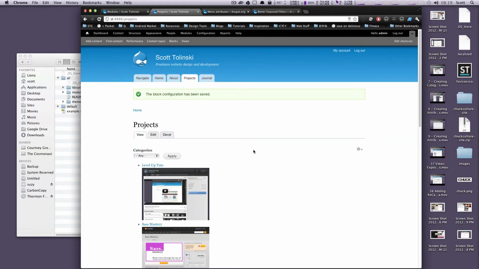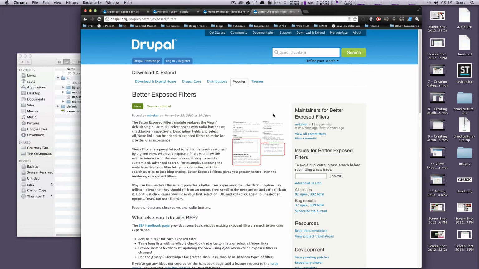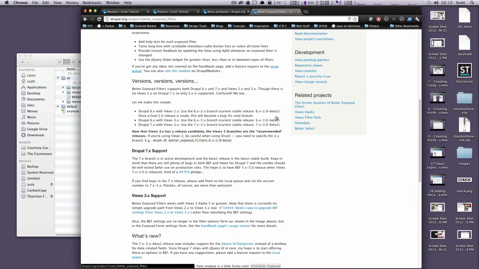Okay, so it's pretty cool, but it's not necessarily the nicest system. You have to select and then click apply. We can do this all sorts of ways. That is, if we're using this Better Exposed Filters module. And this certainly allows for better exposed filters.